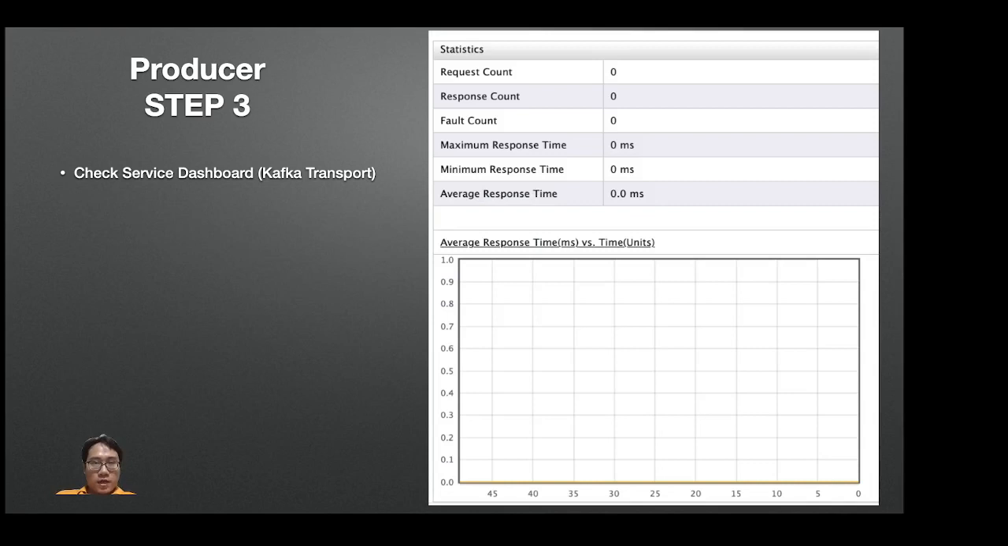So you can check it by JMeter or Postman. And you can see it in the dashboard at statistics. So in runtime, you can monitor the request count, response count, maximum response time, minimum response time, average response time. And you will get the diagram here to monitor the throughput of the Kafka when it's integrated with the EI.